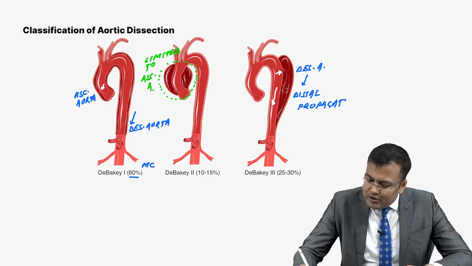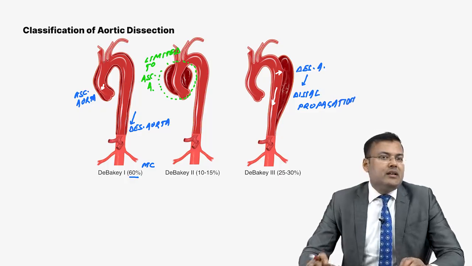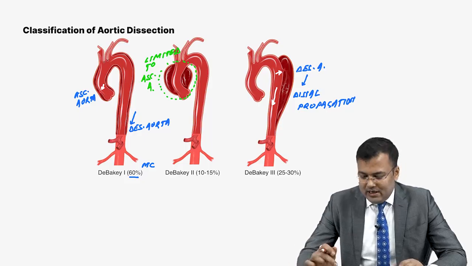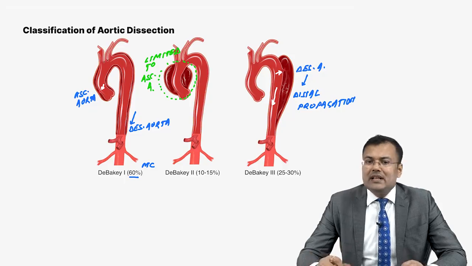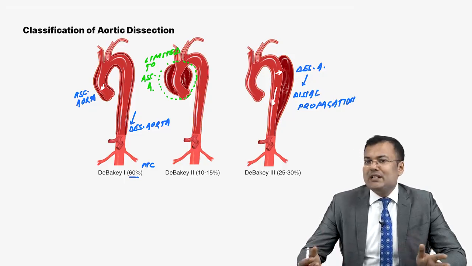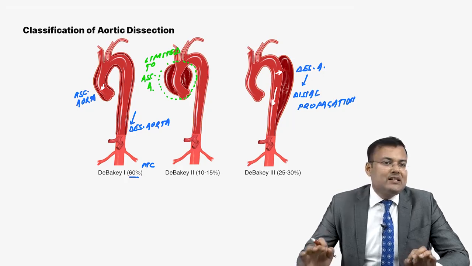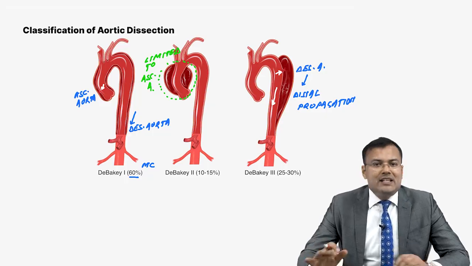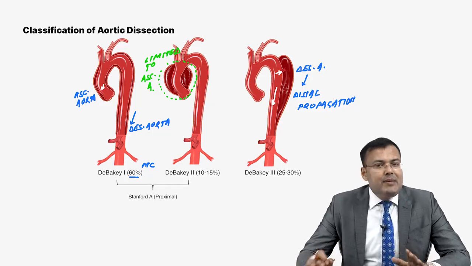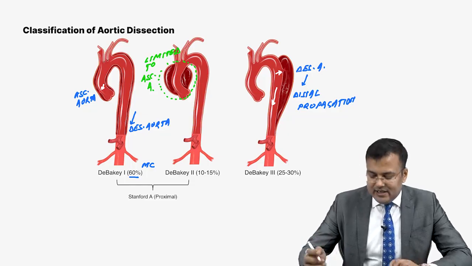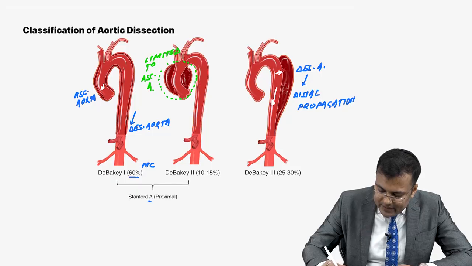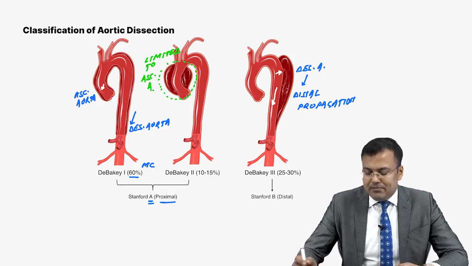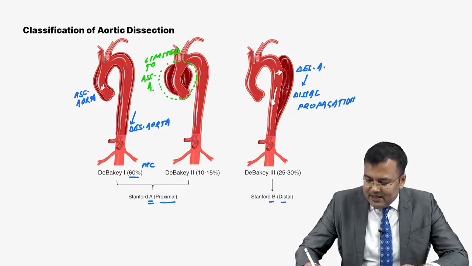So in type 1, there is an intimal tear in the ascending aorta extending to the descending aorta. In DeBakey 2, the aortic dissection is limited to the ascending aorta, and in type 3, there is an intimal tear in the descending aorta with distal propagation. This is the DeBakey classification. DeBakey 1 and DeBakey 2 are included in Stanford A, which is proximal, and DeBakey type 3 is Stanford B, that is distal.